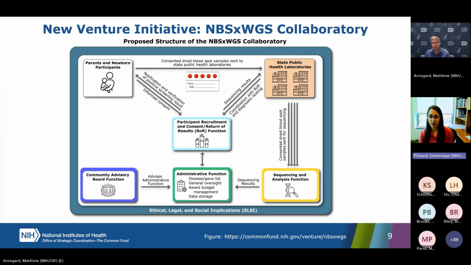Next, there is the Community Advisory Board on the bottom left with the purple-blue square, and the ELSI function, which you can see encompasses the entire program in the blue-gray square. The Community Advisory Board must be formed within the first 3 months of the award being issued, and should include the perspectives of parents and guardians of newborns, community leaders, healthcare providers, genetic counselors, newborn screening advocates and professionals, bioethicists, and data privacy experts.